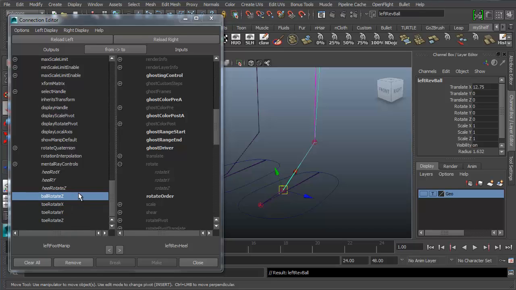It only has one connection. All right? So our left foot manipulator still remains in our left column, but our right column, we do not need to connect this to the left reverse heel, and trust me, we can. Be careful about that. Always look in this column to make sure you're connecting it to the correct joint, okay? So what I need to do is reload the right again.